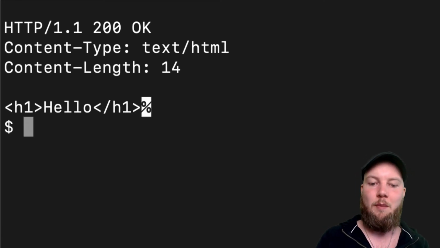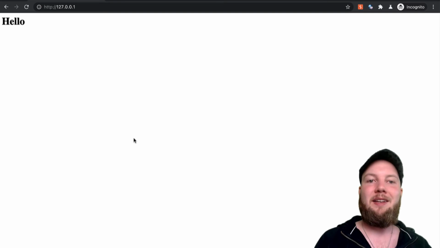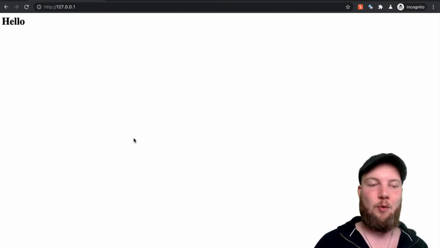And now if we go back to the browser, then we can see that the browser has successfully loaded our website. I think this is the geekiest possible way to create a web server. If somebody can think of a geekier way, then let me know in the comments.